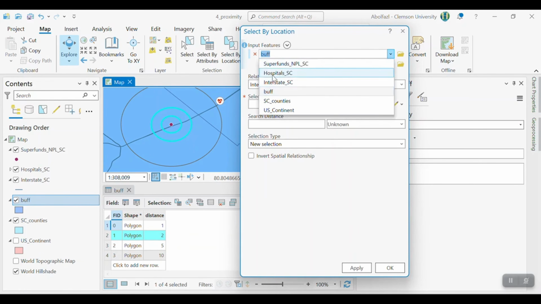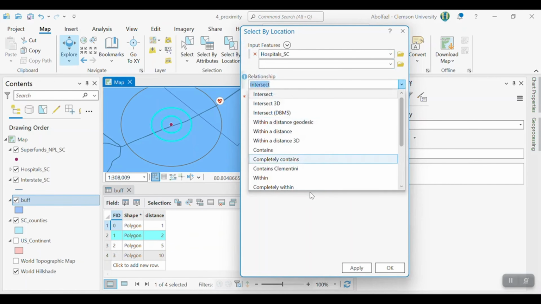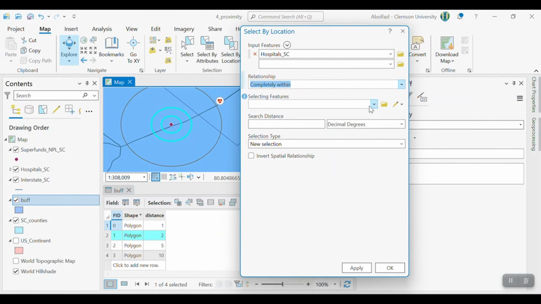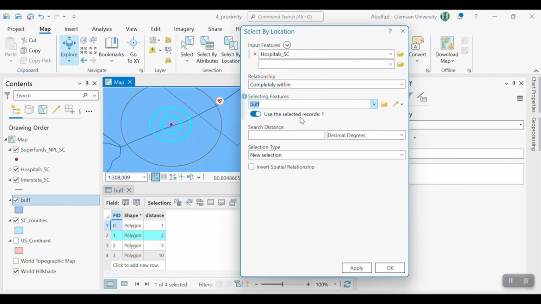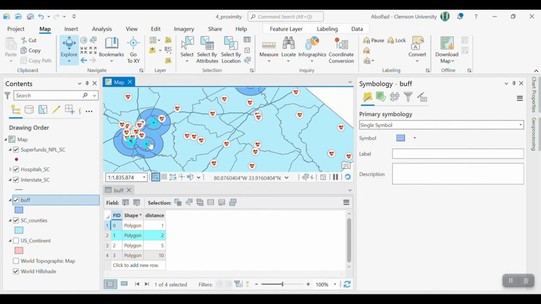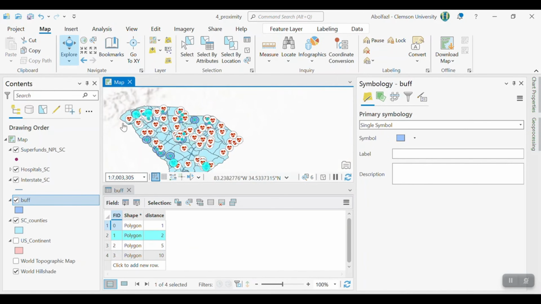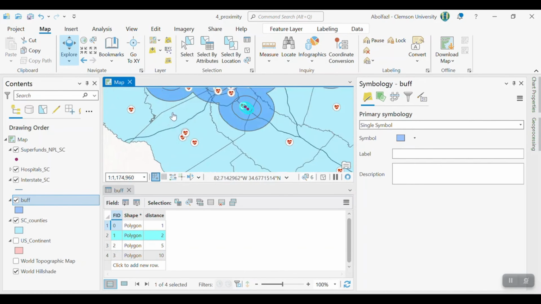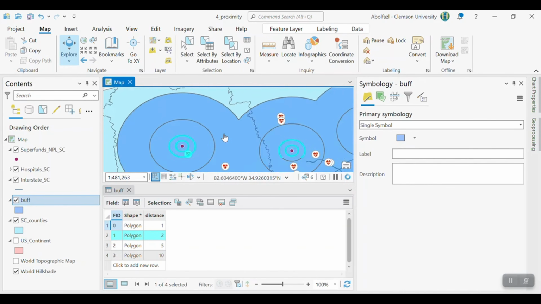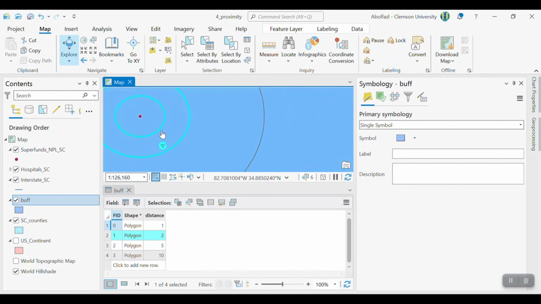I'm gonna select the hospitals that are completely within this buffer, which is only 1 record, which is this one, not the entire. Then apply and OK. So let's double check. For example, here I can see some of them. Yes, so as you can see, it's between 1 to 2 miles, right?